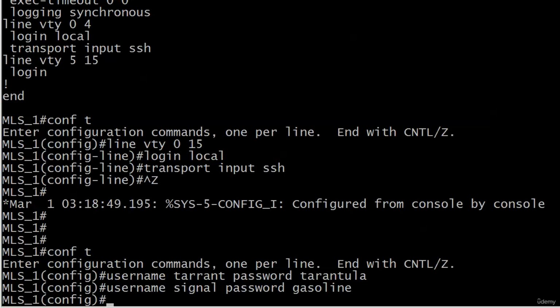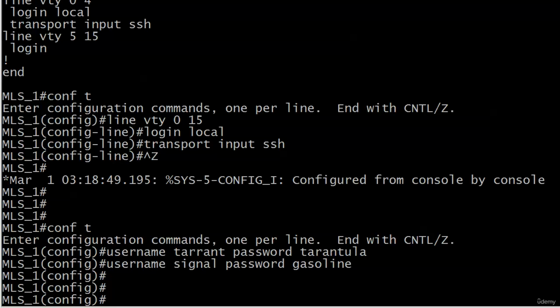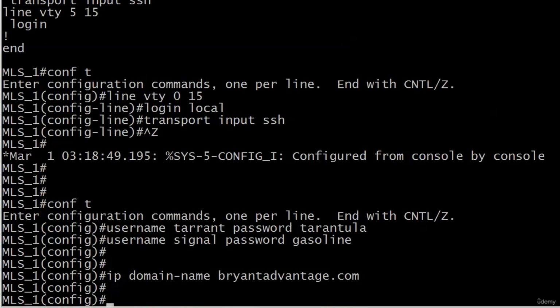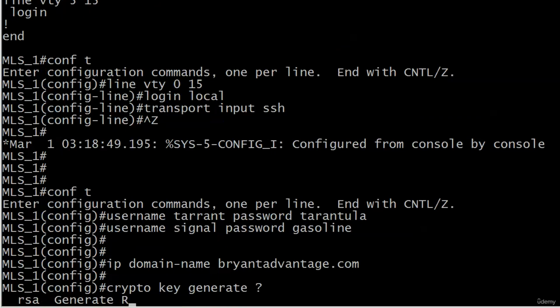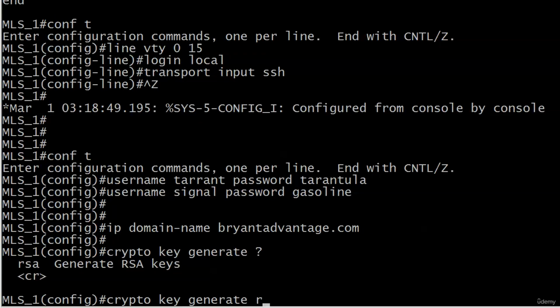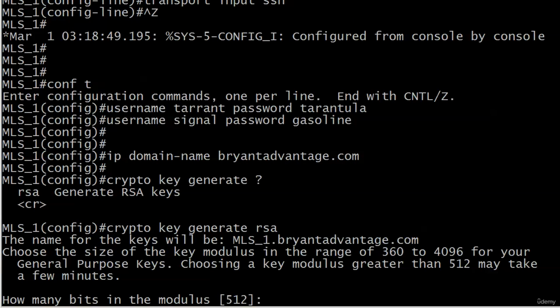Now, we've got a couple of other commands we need with SSH. These are good commands to know. First, you've got to define your domain name with the IP domain name command. Egomaniac that I am. And let's see, crypto key generate, and your options here are RSA. And it's going to say, here are the names for the keys. Choose the size of the keys from 360 to 4096. I'm just going to stick with 512.